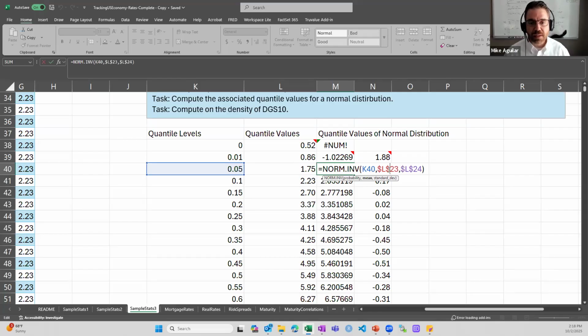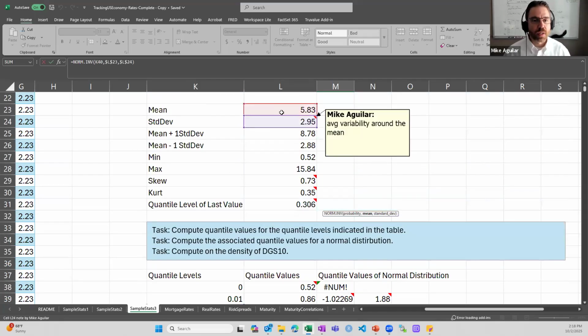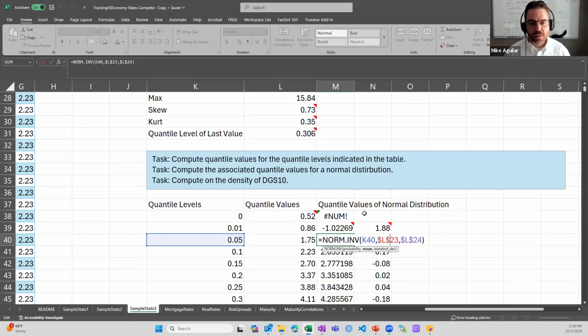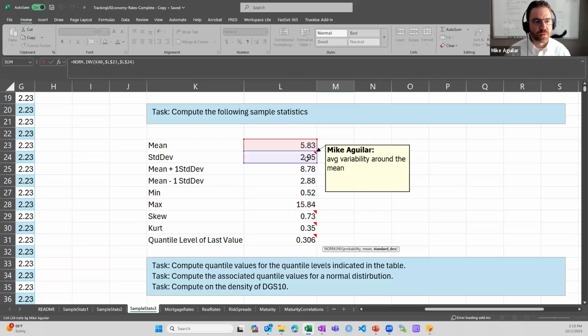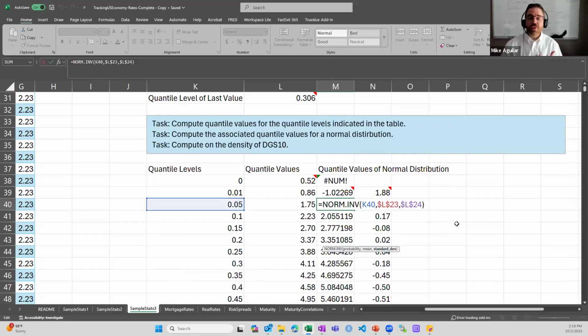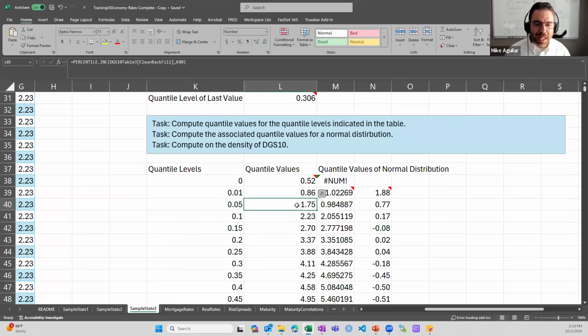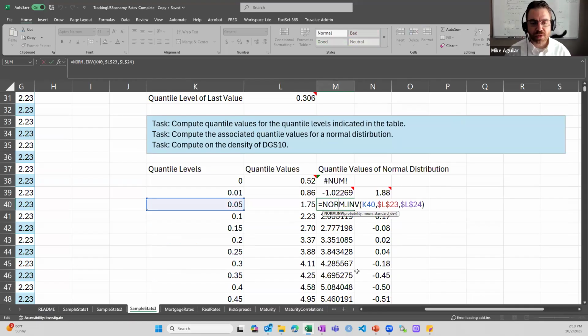And then you need the mean, L23. And then you need standard deviation. That's L24. Now, think about it, right? If you're a normal distribution and you want to know who you are, what you look like, how you're shaped, all you need are those two things. All you need is the mean and the standard deviation. Because if you're a normal distribution, no skewness, and kurtosis is magically set at 3. So for the actual data, empirical data percentile for the normal distribution, norm.inverse.